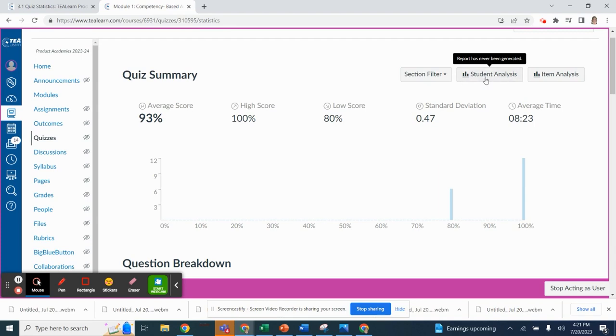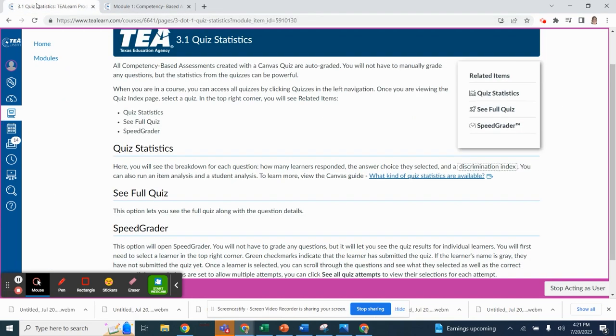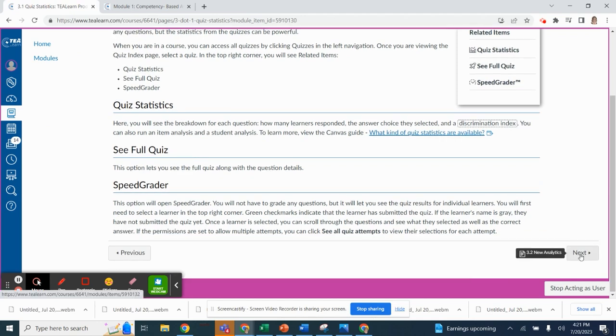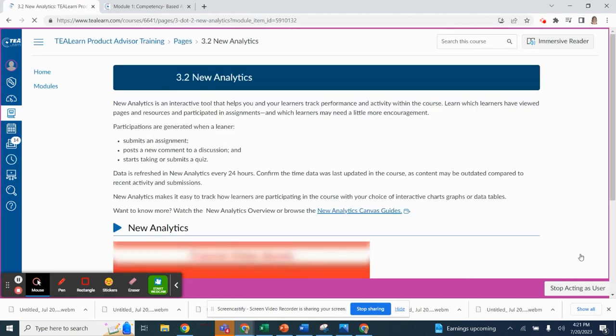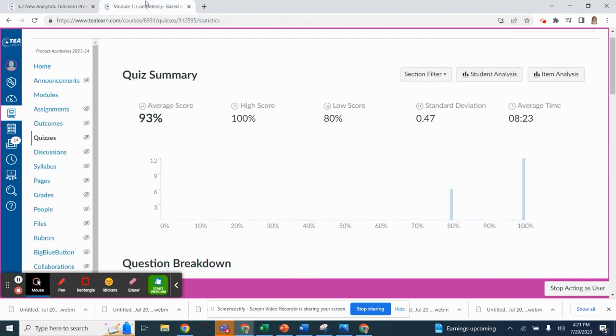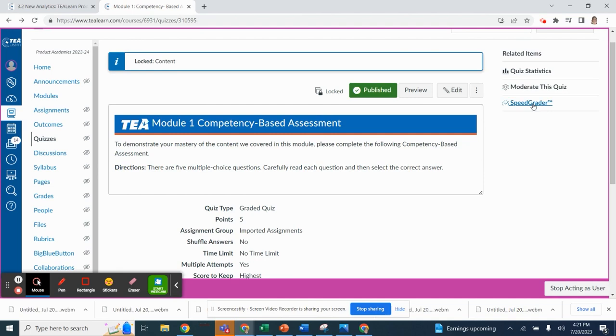You can dig in a little bit deeper with your student analysis and your item analysis. You won't need to use this section filter function. The next piece that you can do is to look at, well, actually, let's take a step back and go back to that other function. And we're going to look at what SpeedGrader is.